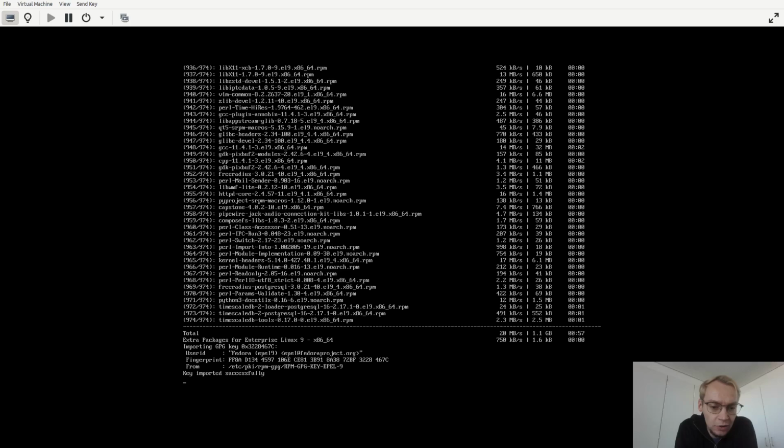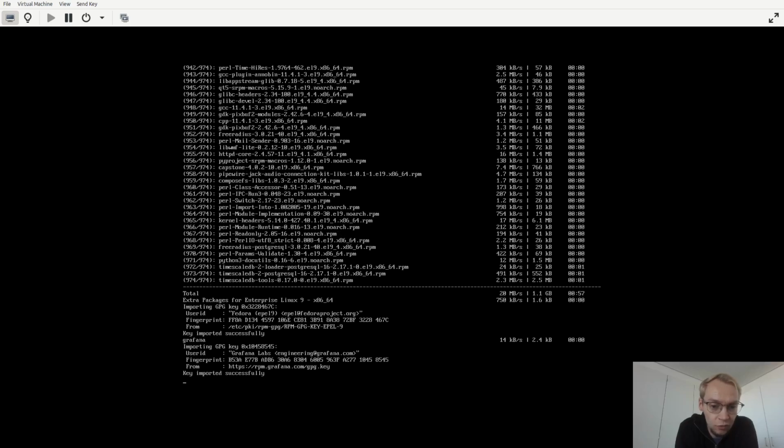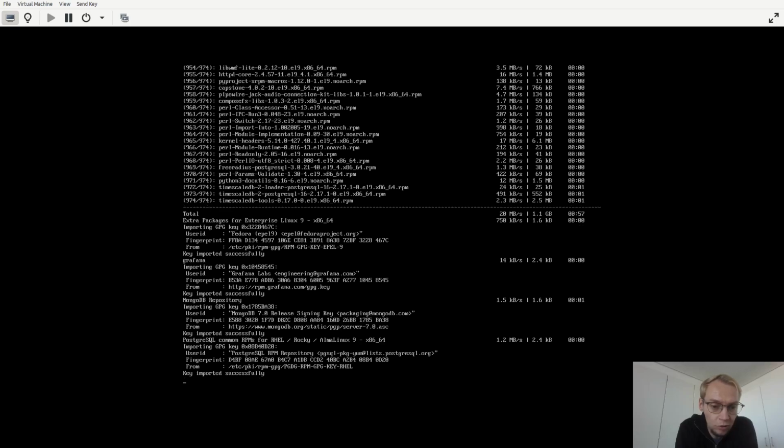And here we are. Now we simply import some signing keys, in this case from Extra Packages for Enterprise Linux and for Grafana and MongoDB and Postgres. These are all the dependencies we do need. Postgres is our main database, also for storing the time series data, for which we're using TimescaleDB, which is an add-on for Postgres. And MongoDB we require for GenieACS, which is our ACS server for provisioning devices in the non-DOCSIS world.